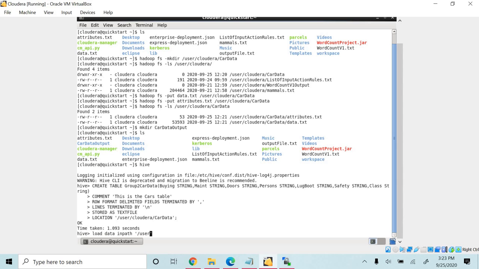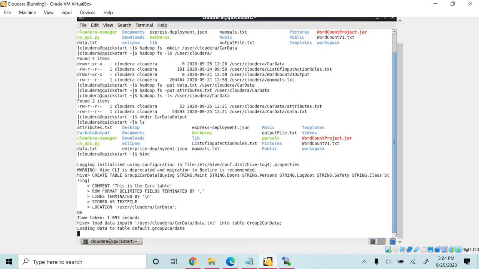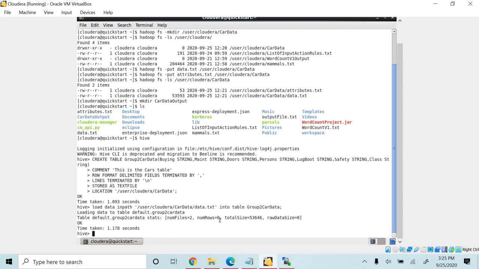Let's load the contents of data.txt into the table. Here we are giving the path where the data.txt file exists. So it is present in user Cloudera car data.txt, and we are loading this file into the table. So now the data is loaded into the table group 2 car data.